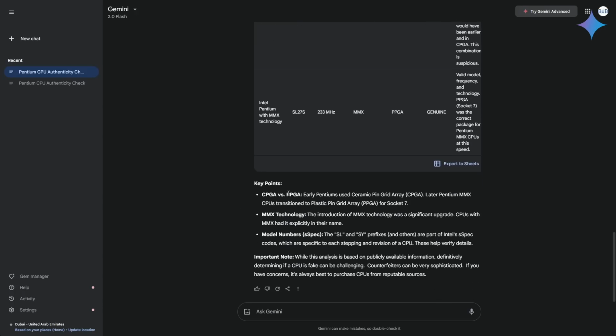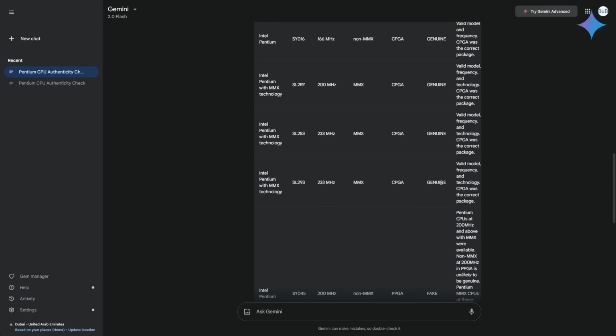So let's see, CPGA versus PPGA. Early Pentiums used ceramic pin grid array. Yes. Later Pentium MMX CPUs transitioned to plastic pin grid array. Yes, that is correct. MMX is just a technology. Model numbers. Okay, so that is correct. Then, I mean, why don't you question this? Well, it's a CPGA, both of them, 233 megahertz with MMX. Intel never released a non-MMX version with 233 megahertz as far as I know, and the MMX version shouldn't use the ceramic packaging. It should use the plastic packaging.